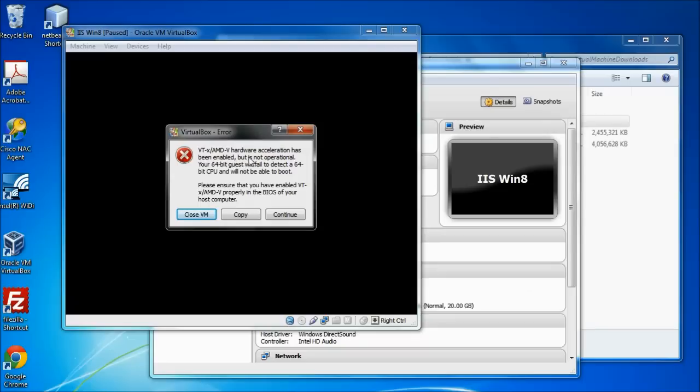And I'm getting this error come up. It says the hardware acceleration has been enabled, but it's not operable because there's a 64-bit guest system and it failed to detect the 64-bit guest. I can try to continue, but what I really need to do is go into my BIOS and get the, it's either going to be a VTX or an AMD-V property in your BIOS. If you're on a HP machine, it's just called virtualization. And sometimes it's also called hyper-threading. So those are the things that you're looking for in your BIOS that you might have to turn on.